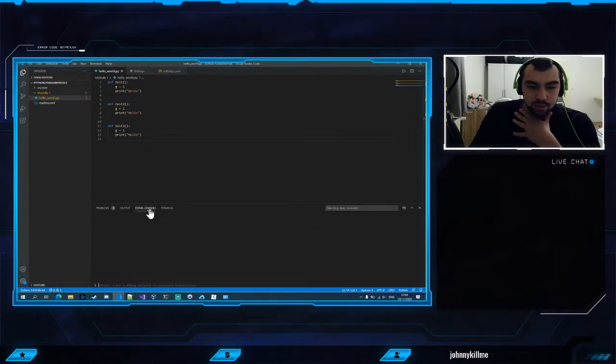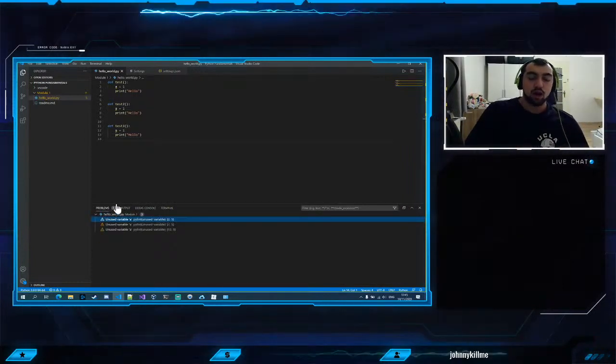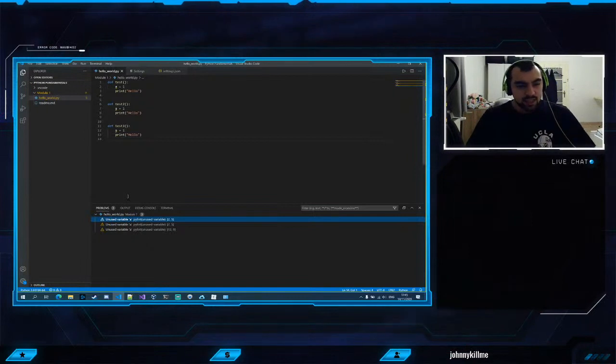Okay, so right now, you click here right next to the Python interpreter, and you can see problems, output, debug console, and terminal. Now we're not going to really use the debug console or the terminal or the output for that matter, but here, problems.